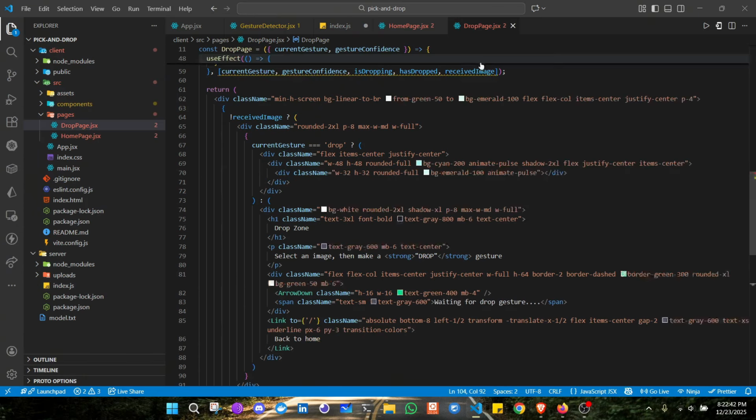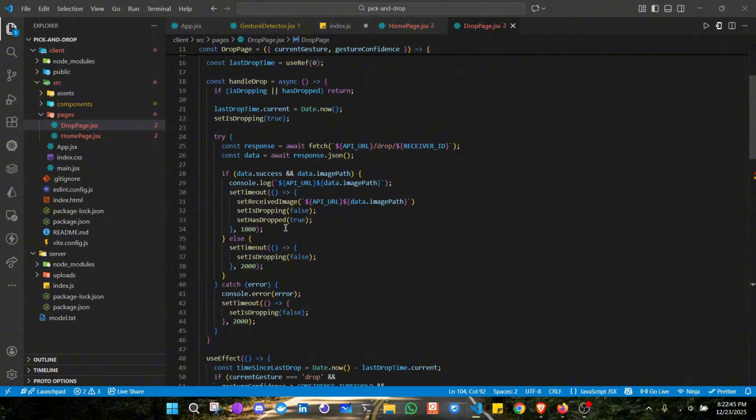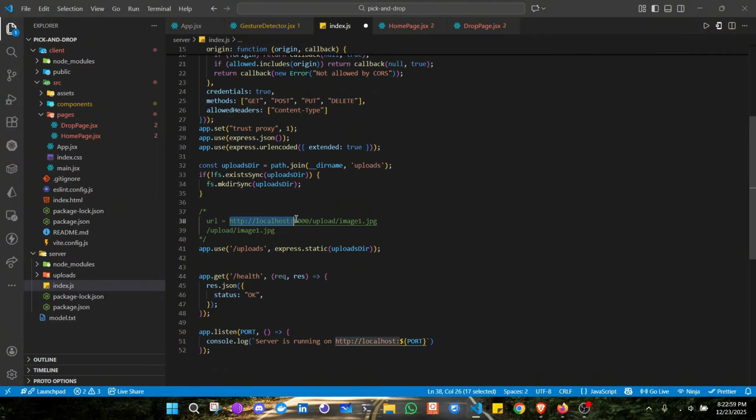And now you can understand why inside the drop page here we set the received image as API URL and the data.imagePath, because this data.imagePath we are getting from the backend, and the API URL is this URL. So this one is the API URL, and this one will be the path that will be sent to the front end. And if you concat these two, then you will get a fully accessible URL through your browser that will show the image. So this URL, this slash uploads slash image1, we will save this on a local cache.